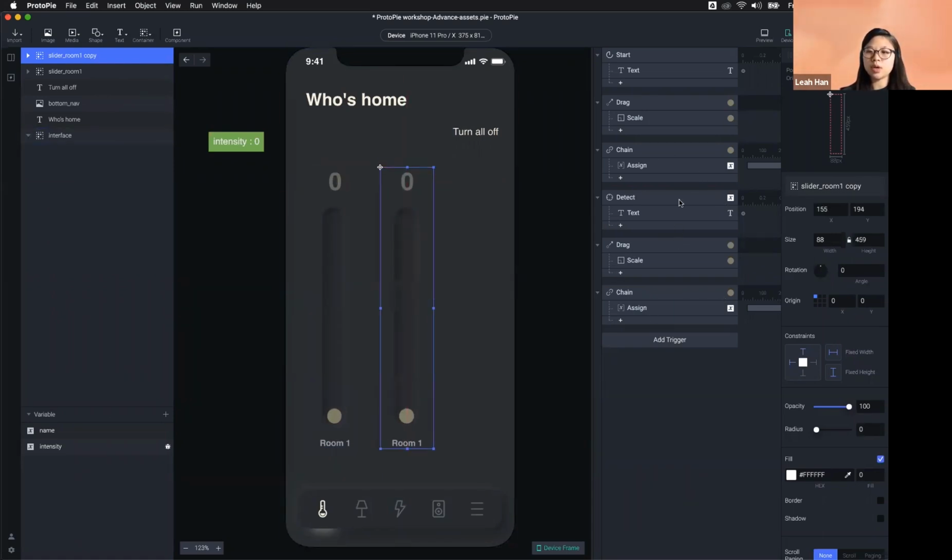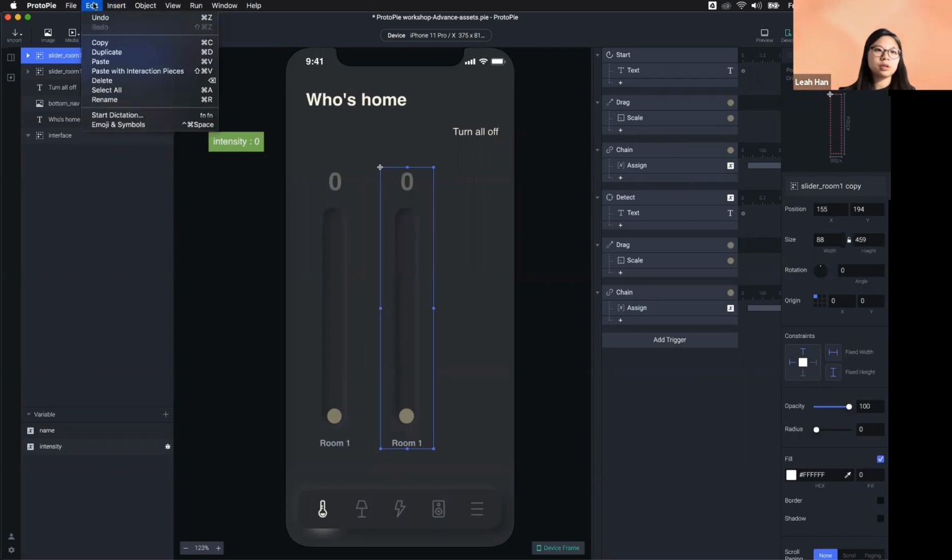As you can see here, you have 2 more interaction sets. You can also find this function from the menu bar at the top of your desktop. Here we also have paste with interaction pieces.